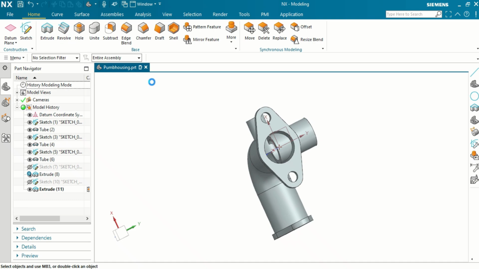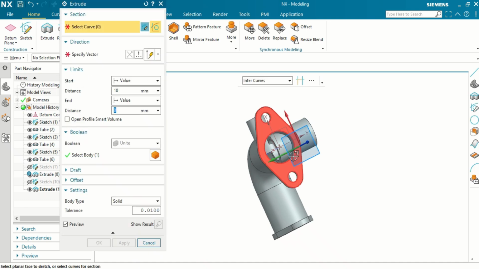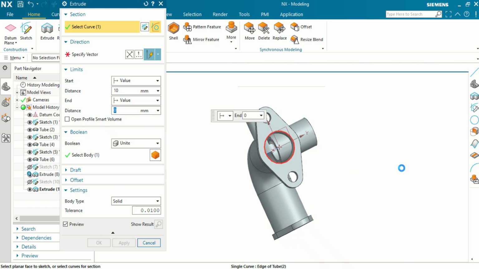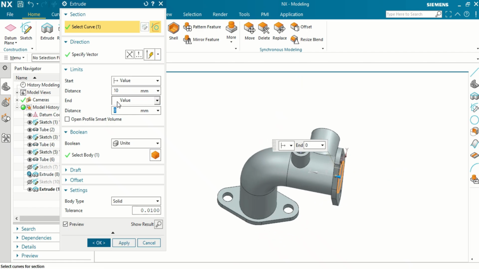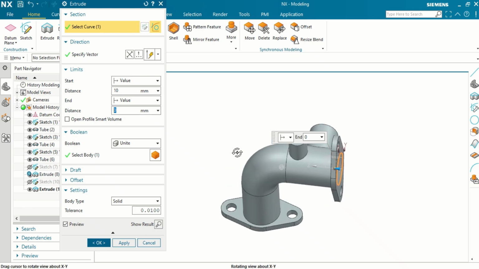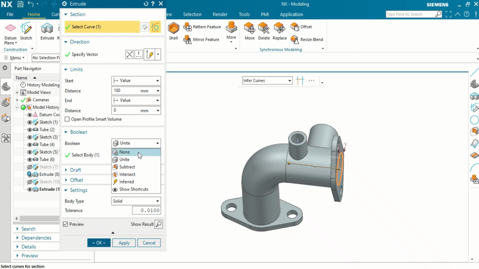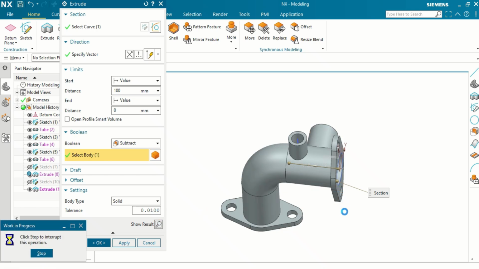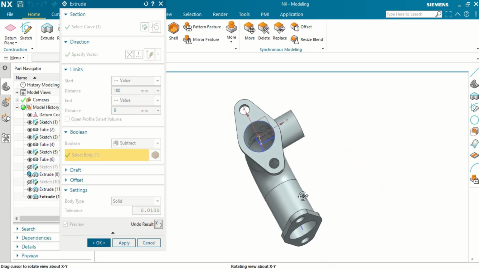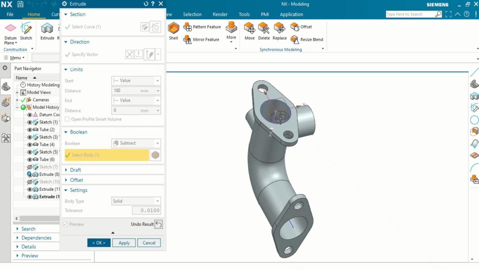For that, in the design, let's create an extrude by selecting this profile. Let it go up to 100 mm. Just subtract from the main body. Let's see the result. It's gone, but there is no opening out, right?